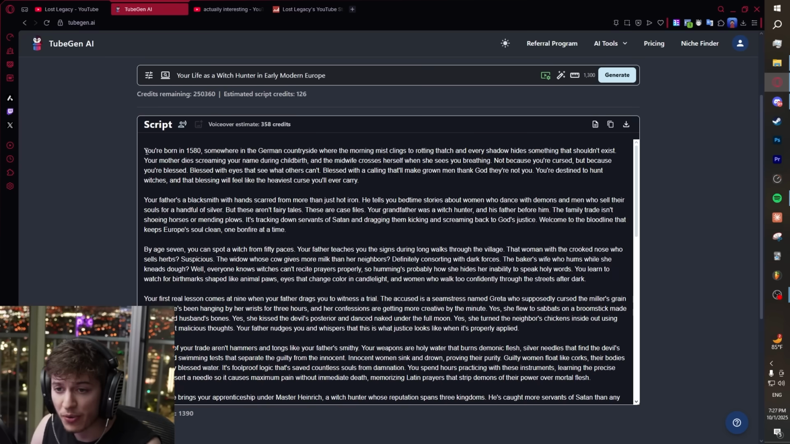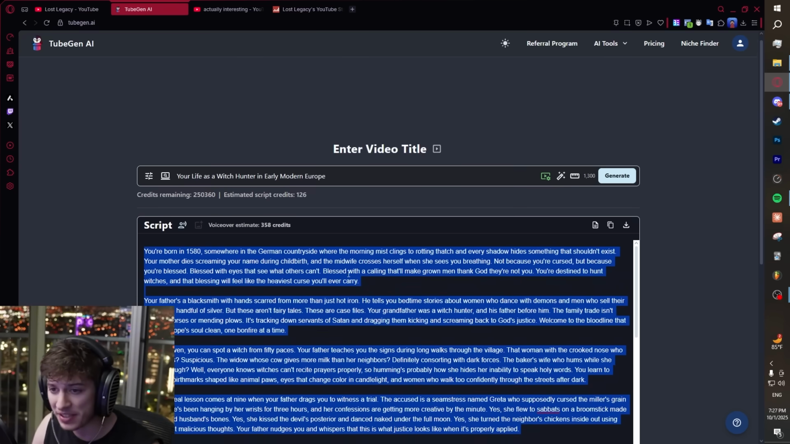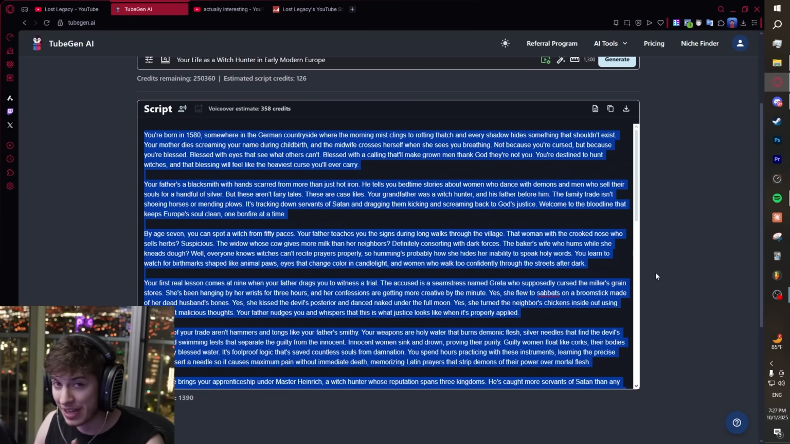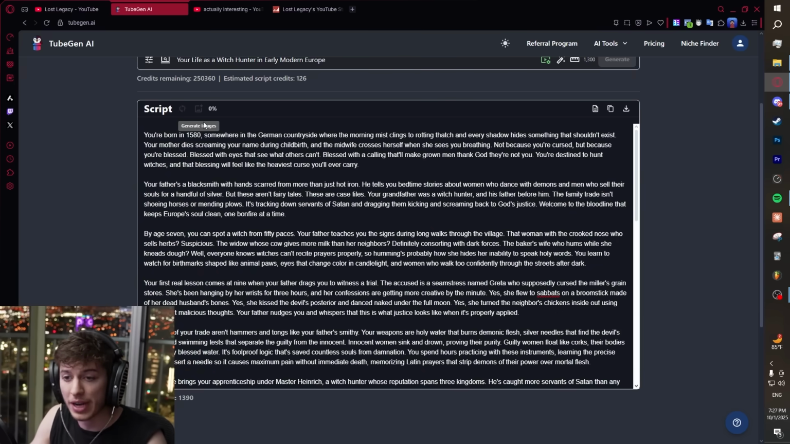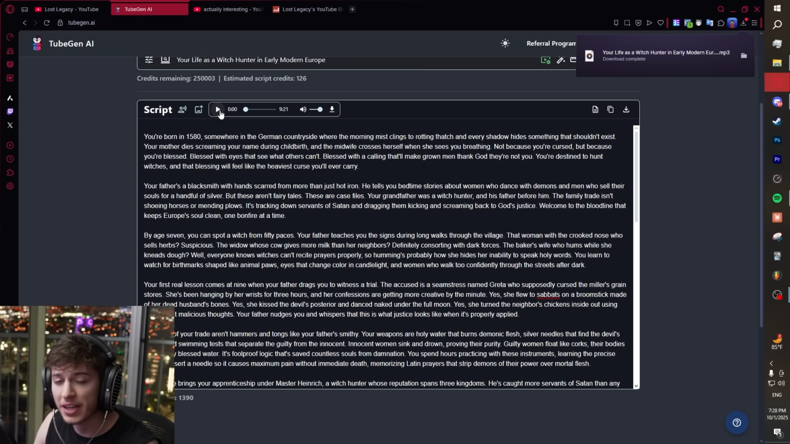So now we have a script right here, and it's written in the exact same style. If anybody wants to pause and read this, I'm telling you, it's going to be exactly the same type of style. And then to get the voiceover, all we have to do is press this blue button, and it's immediately going to start narrating for us. And now the voiceover is done. Let's take a quick listen to it.